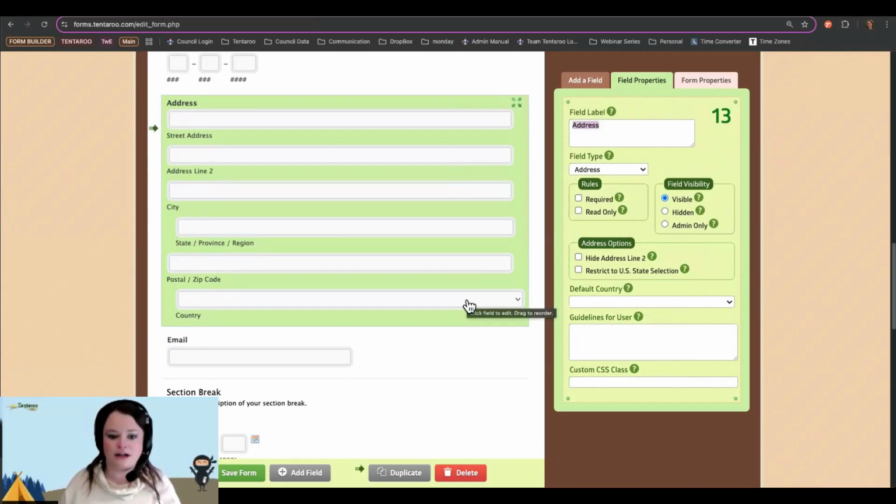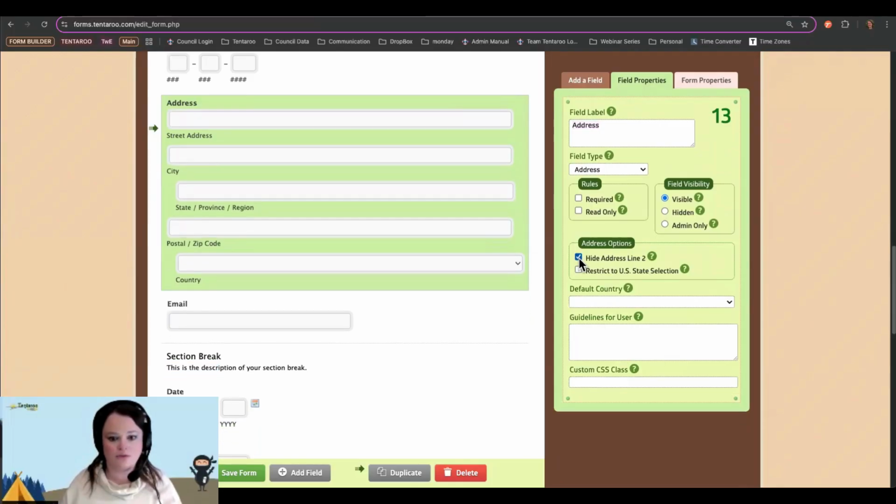When you're asking for an address, you can opt to hide address line 2, which is usually used for apartment numbers or PO boxes. So if you don't need those, you can hide that line. And then you can also restrict to US state selection. That sets it to the United States, and then they just pick from the states list. Both of these settings can simplify your form, which is shown as a preview here on the left.